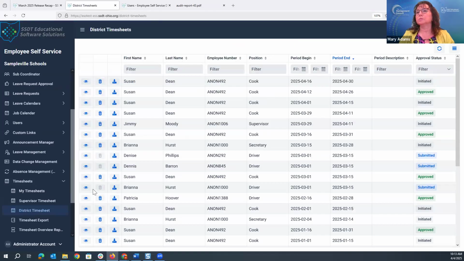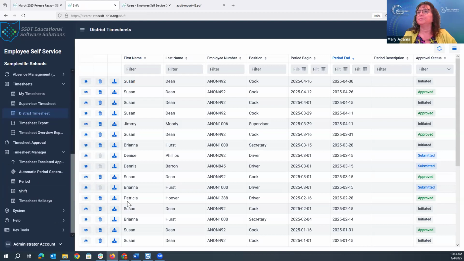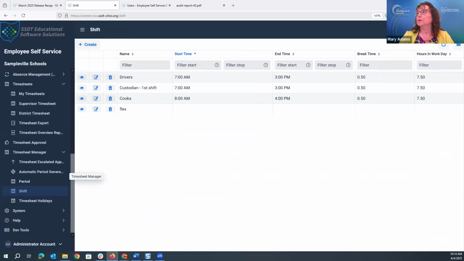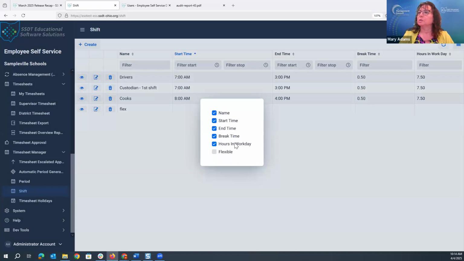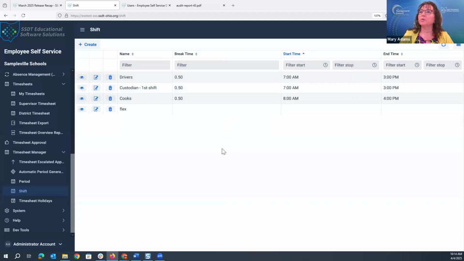Okay, so timesheet, I'm sorry, timesheet shift. I'm in the wrong section. No. So these were not movable earlier before, and now they are, so you can adjust these to make it easier to read. I could also change and include or exclude any of these items in here. And let's say I don't want to look at that anymore. And then I can also move my columns and it'll keep it there for my preference, just like the other screens are doing now.